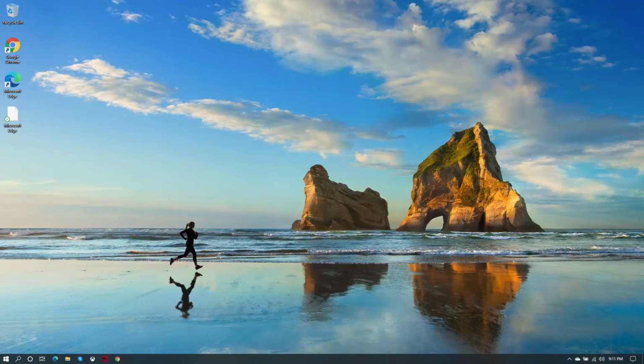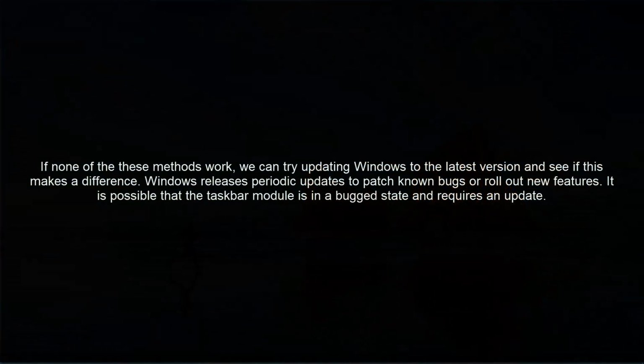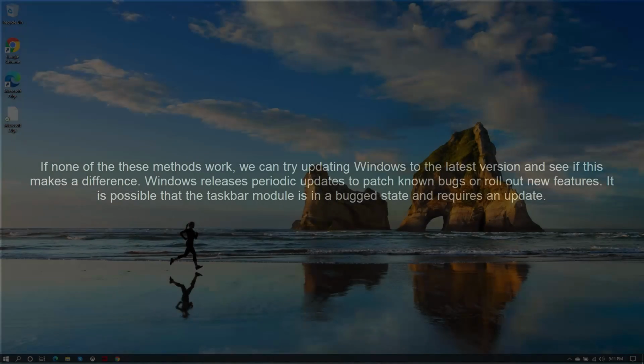The next solution is to update Windows. If none of the previous methods work, we can try updating Windows to the latest version and see if this makes a difference. Windows releases periodic updates to patch known bugs or roll out new features. It is possible that the taskbar module is in a bugged state and requires an update.